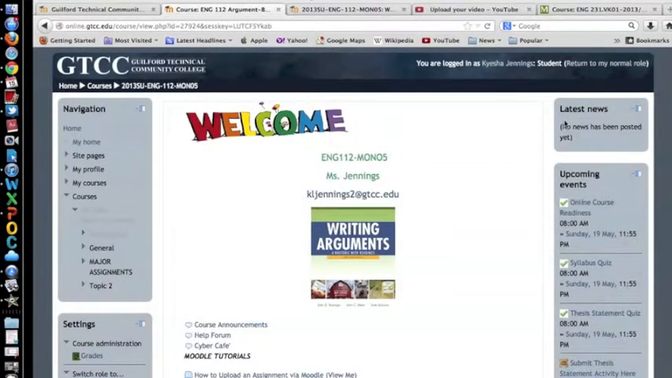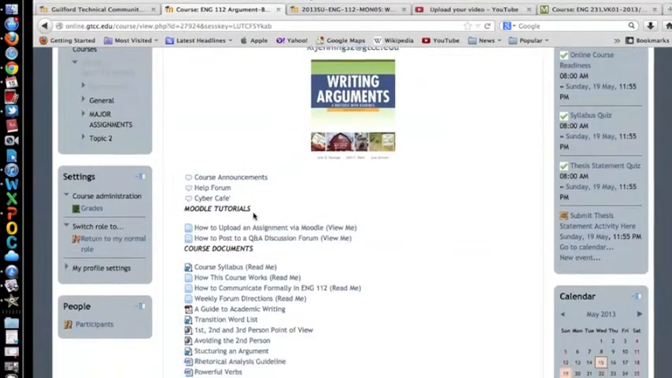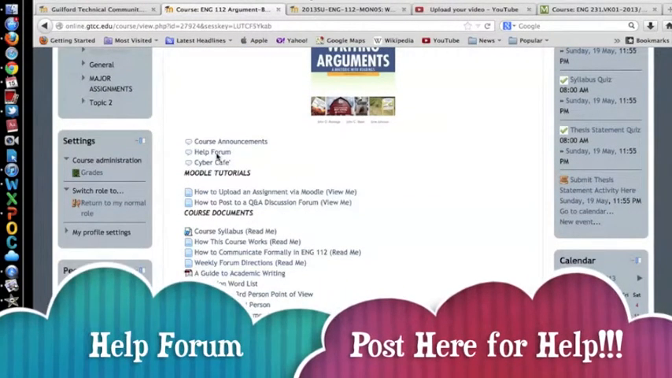Moodle also has a block here titled Latest News. The information posted in course announcements will appear over here in Latest News. The next forum directly below the course announcements is the Help forum.